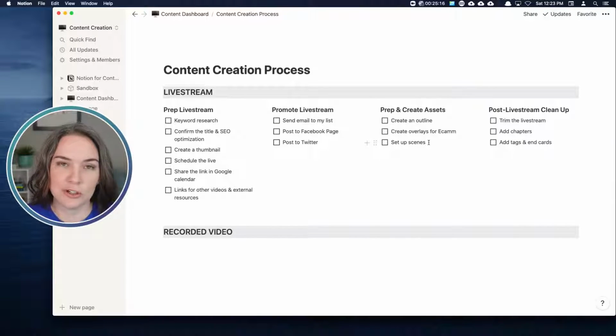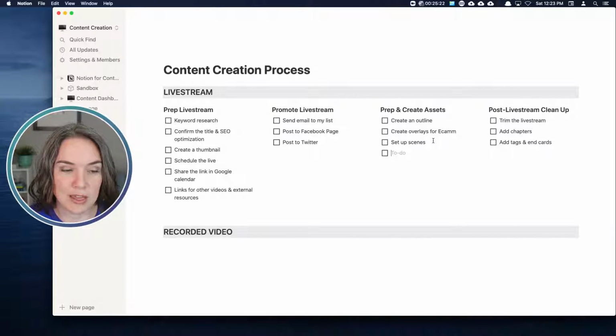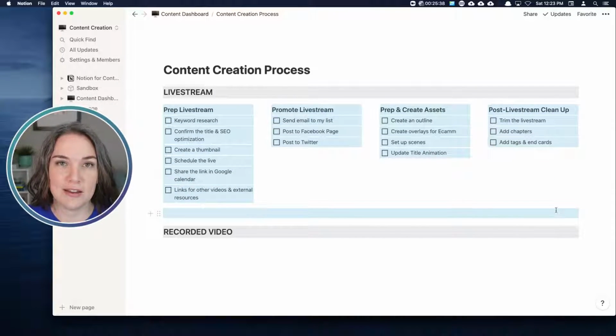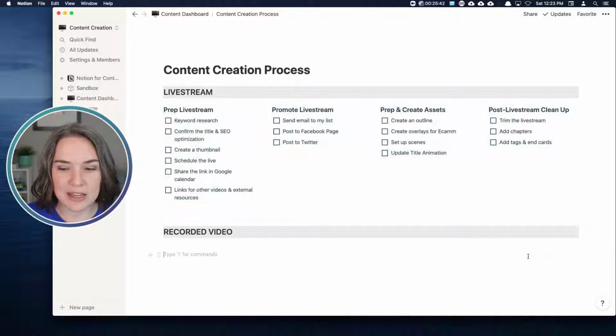Maybe in your prep and create, you have a new step. Each week, something that I do is update the title animation. Maybe I want to capture that, because perhaps there was a week when I was rushed and I started my live stream and realized I didn't actually do that part. You can easily keep track of this, and then you can always just highlight everything, as we did before, and update and edit your template. So hopefully that makes sense.